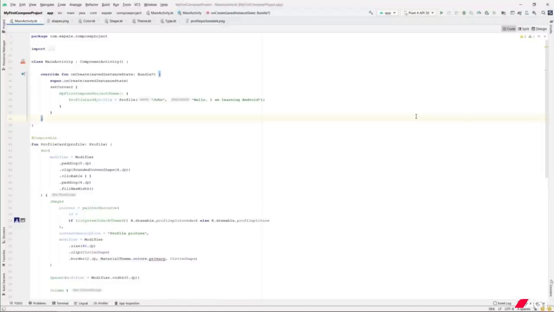Hello, in this lecture we'll extend our already existing project with more exciting features using lists and animations. Lists and animations are everywhere in apps. In this lesson you'll learn how Compose makes it easy to create lists and fun to add animations.